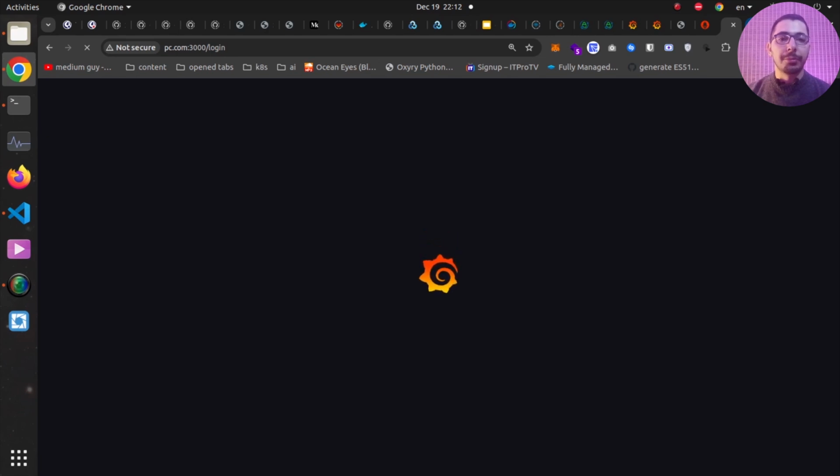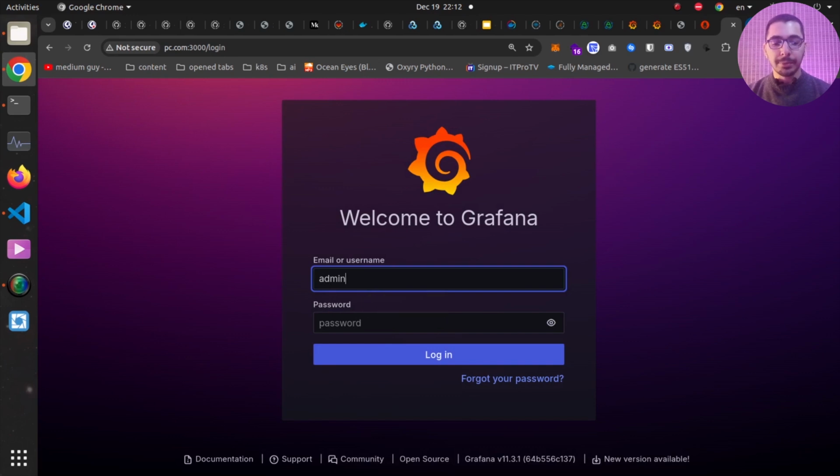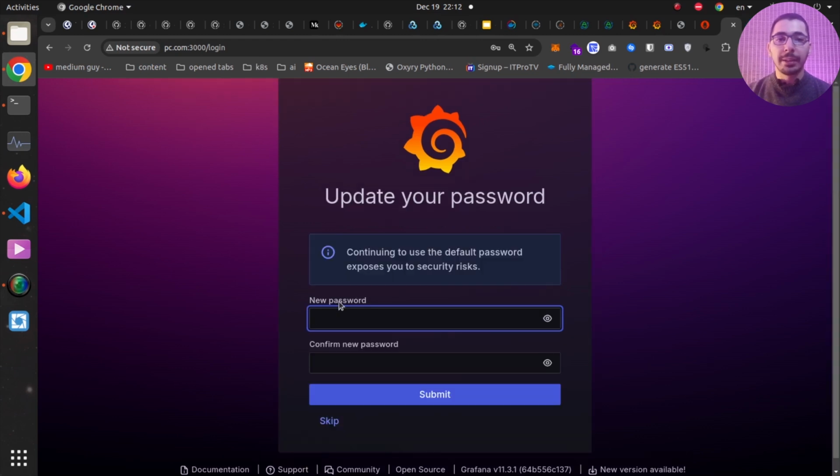So next I'll try to go to port 3000 of the exact same address. As a result, I should be able to access the Grafana web UI, and providing the username and password that I set as the initial credentials for my Grafana service, I'll hit enter, and it is requiring me to change my password. So I'll provide another password, which is exactly the same password.